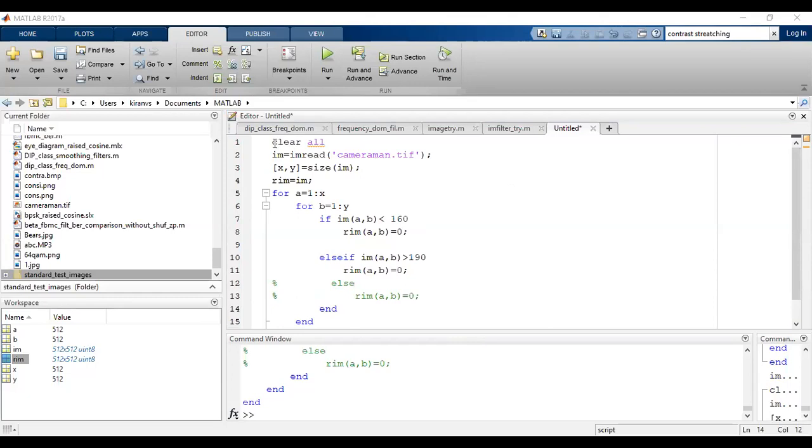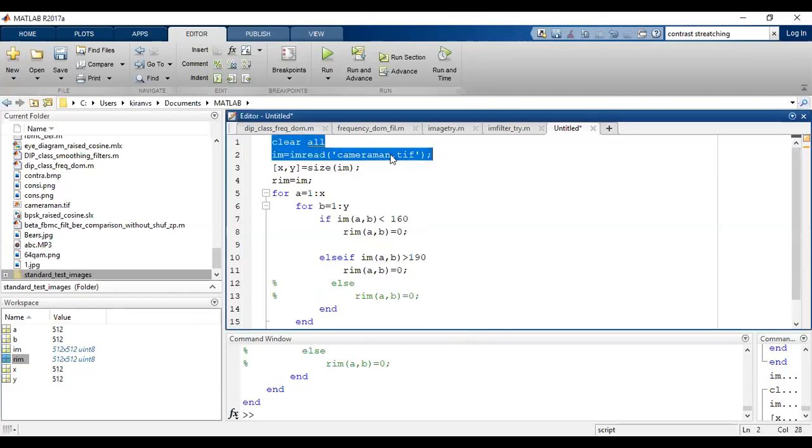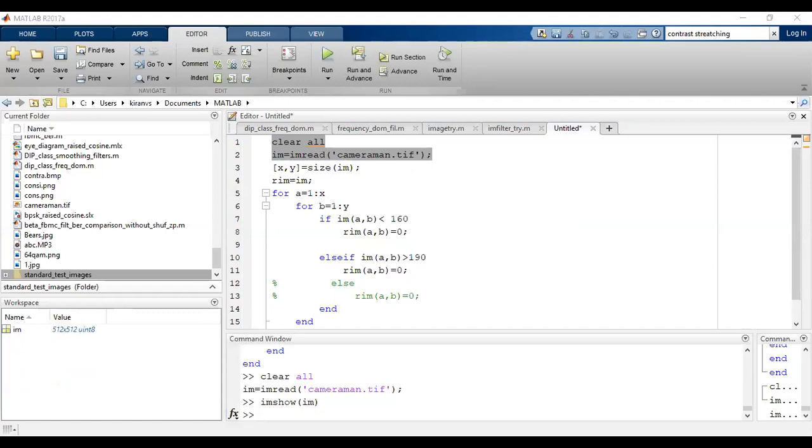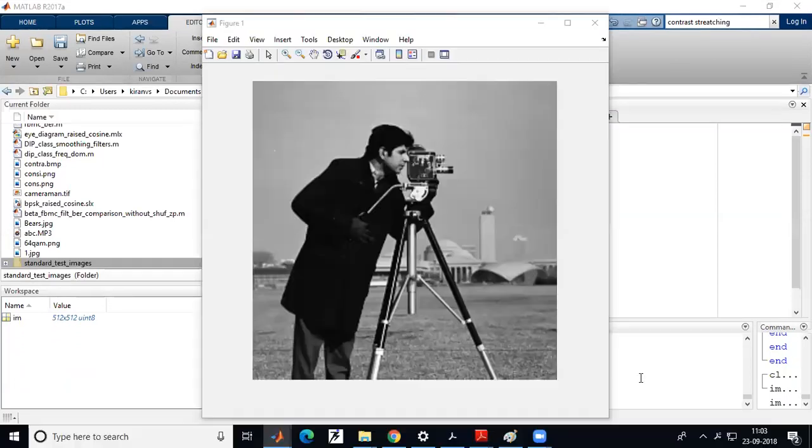What we will try to do here is we will read this image, the cameraman image. Let me share with you my screen itself. Now can you see the cameraman? I'm sharing the entire screen. Okay, there is this cameraman.